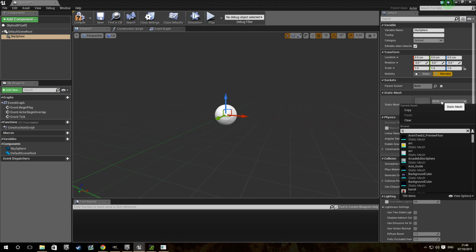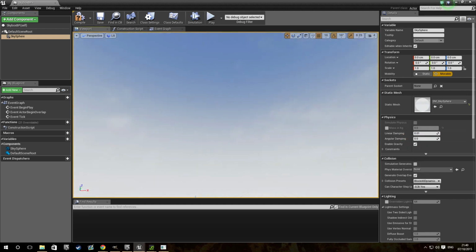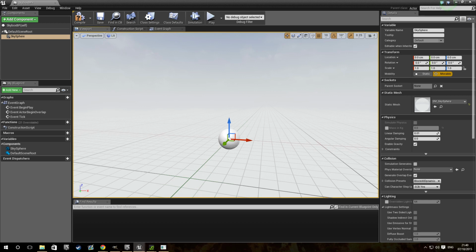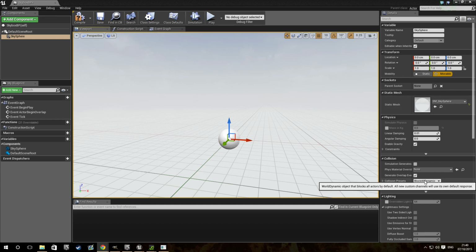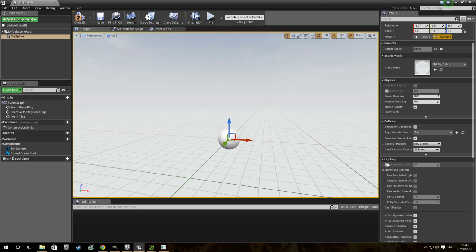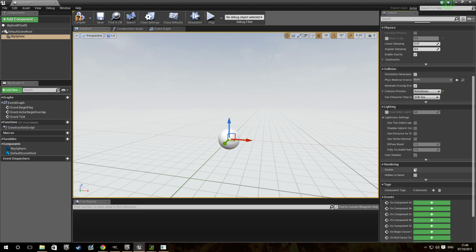Would have helped if I actually selected it then. Sky sphere. So select that, and there we go. It's going to have a nice blue sky attached to it already, but don't worry about that for a minute. Now, next thing we want to do is just change collision presets to no collision. Lighting, there's nothing to actually change here because it's already set to having cast shadow changed.